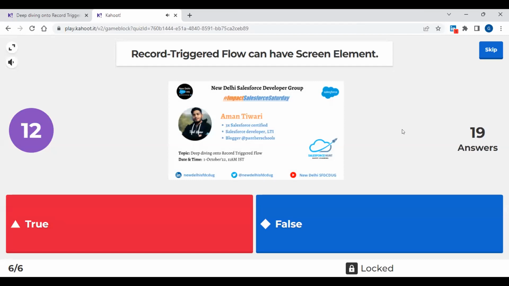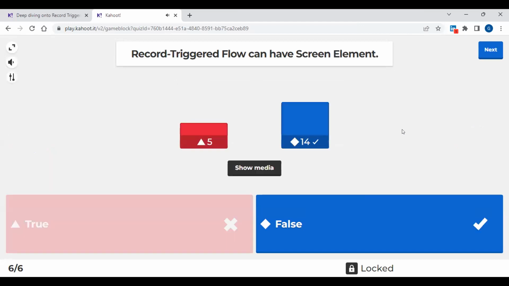Record trigger flow can have screen element. True or false? I showed you just now whether it can have or it cannot have. Let's see the correct one. Yes, 14 have answered it correct. Thanks a lot. It does mean that you all are paying attention to my session, so that's a good thing.